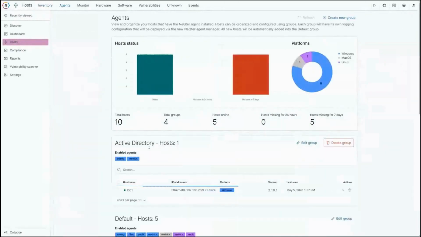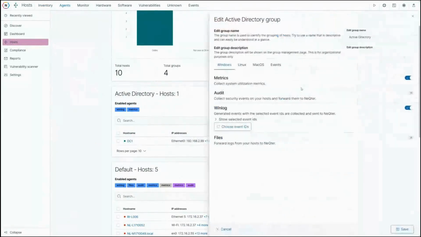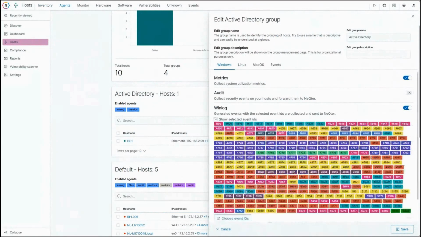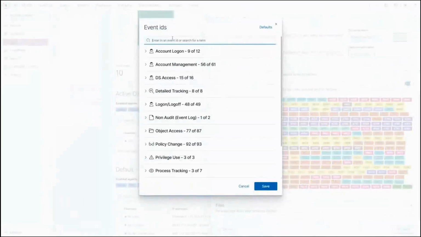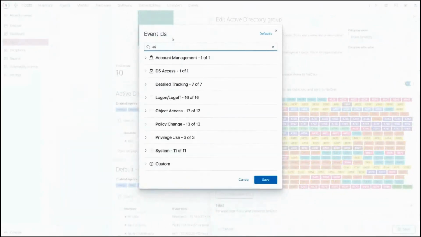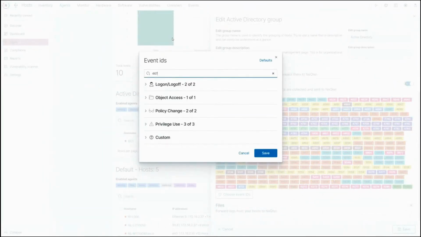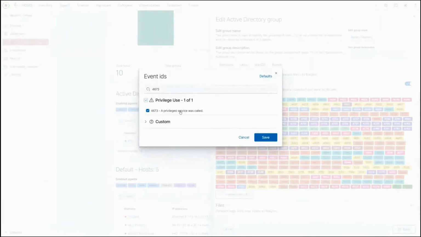So if we go to agents, edit this group, go to Windows logs, choose event IDs. You specifically mentioned 4673, which I have turned on. Obviously, number one, you can turn that off on the agent side. If you wanted to separate that user out, make a group just for that user, and turn that specific log off for that host, you could potentially do that.